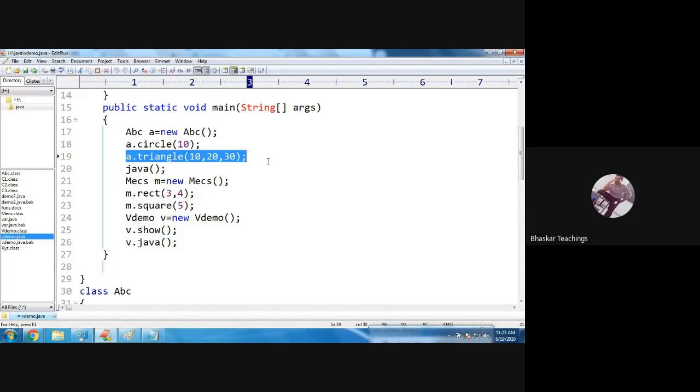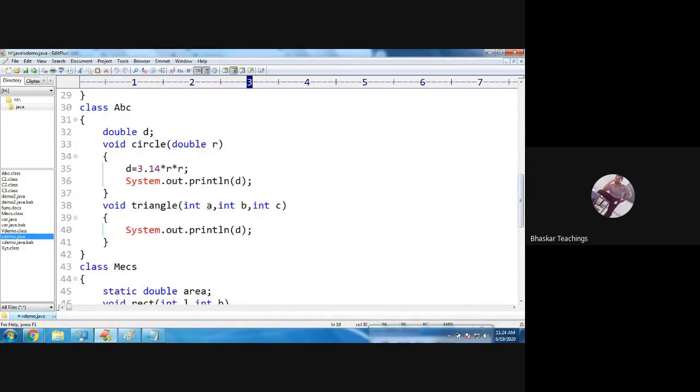And what is the next line? It is a call to the triangle function inside the object A. Yes, object A is a local variable of the main method only, so this is also valid. 10, 20 and 30 are passed to the triangle method. So the control will go to the triangle method. 10 will be assigned to A, 20 will be assigned to B, 30 will be assigned to C.